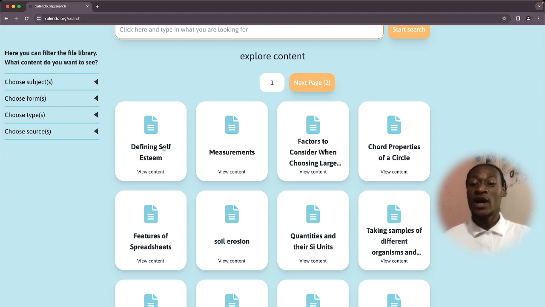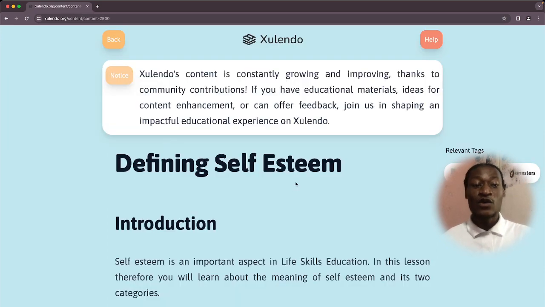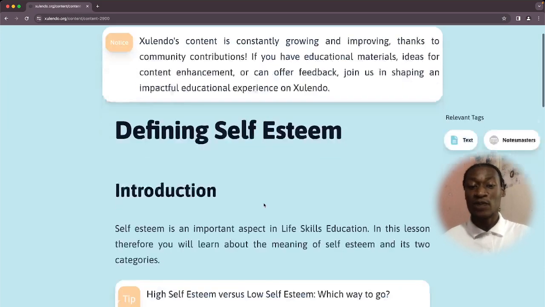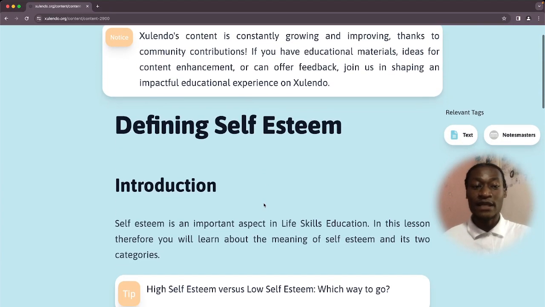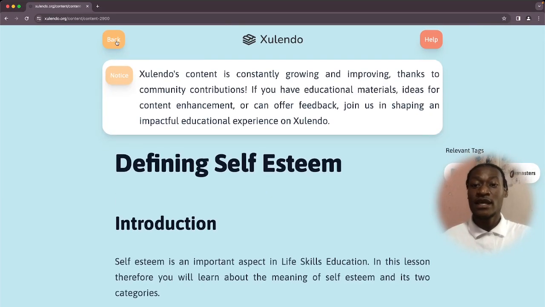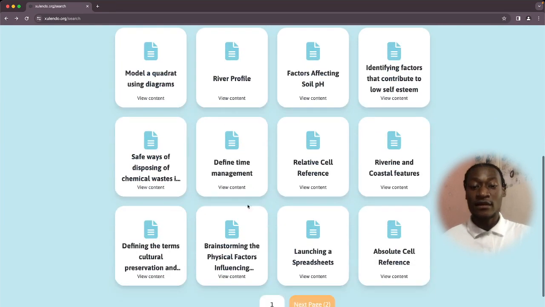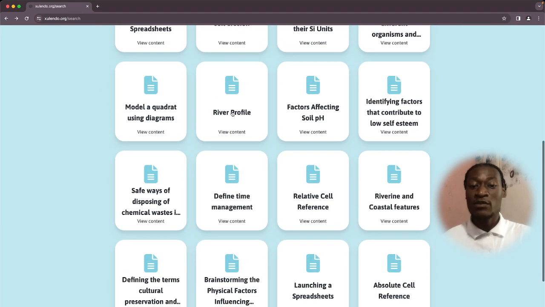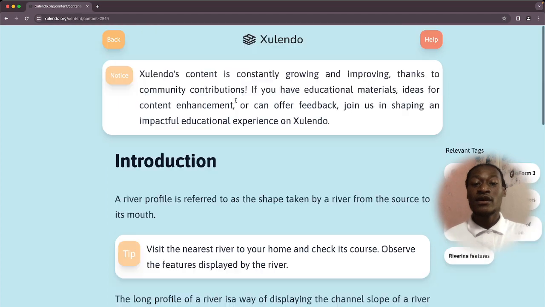So you have defining self-esteem. For example, if you click on defining self-esteem, you'll find that this is a text from Masters, and it's life skills, of course. And then you can go to maybe river profile, and you find that this is geography. So the previous was life skills, and this is geography.